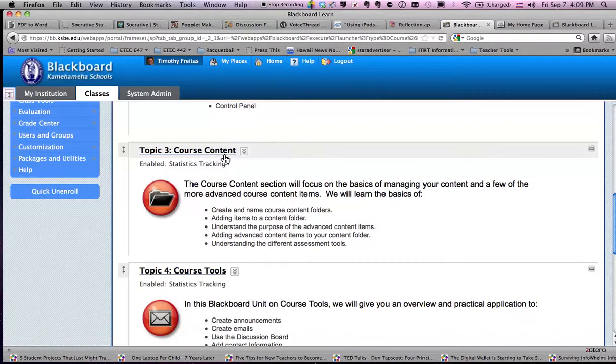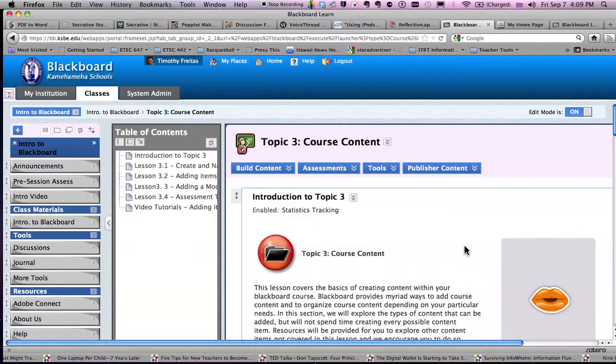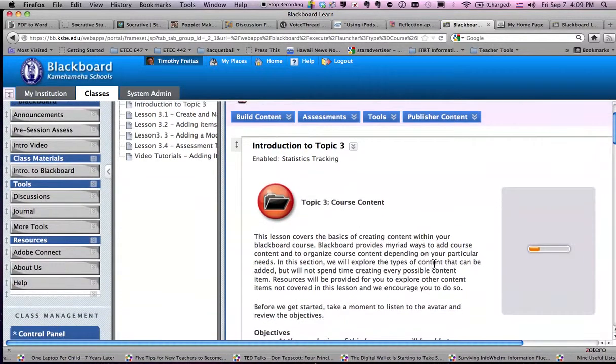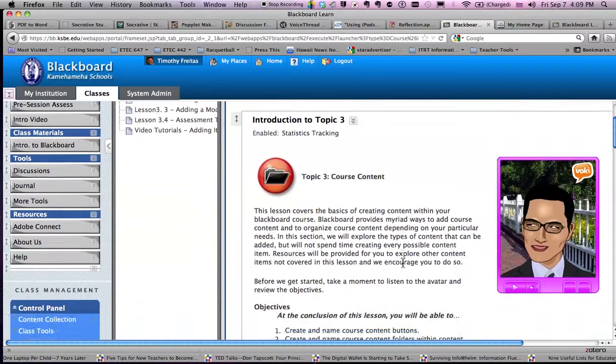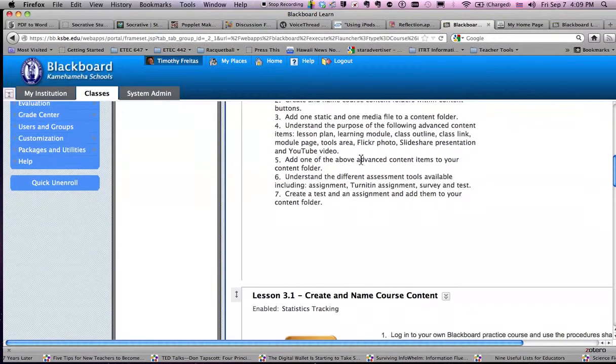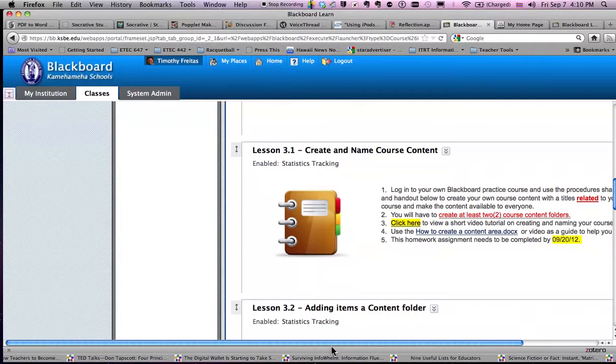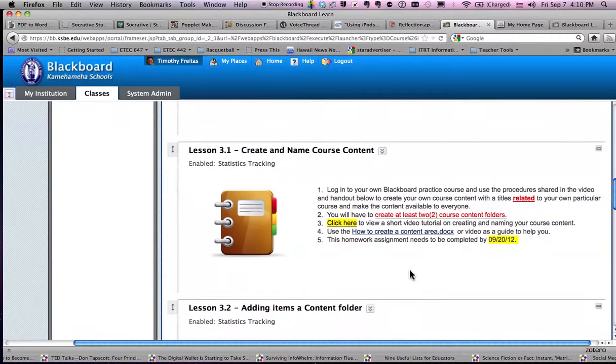So in course content, which is topic number 3, I'm going to briefly go through some things so that you understand what it is that we're asking you to do. Go in, listen to the Voki here. You can look at our objectives that we have. So we will ask you to go ahead and attempt to cover these lessons. The lessons should be simple enough to complete. You're going to go in, you're going to create and name a course content.